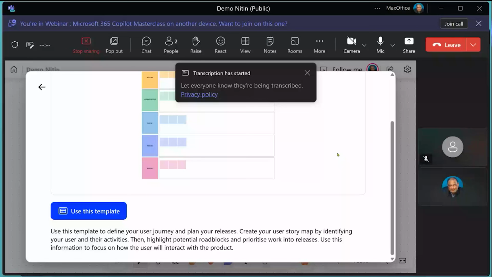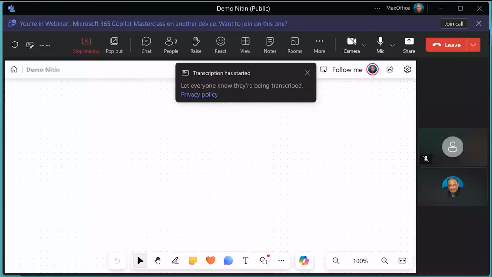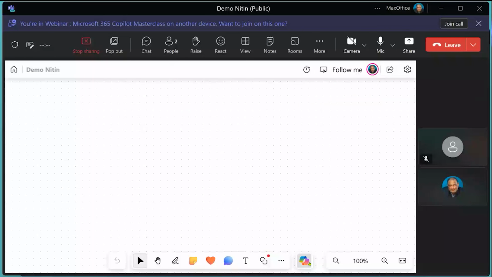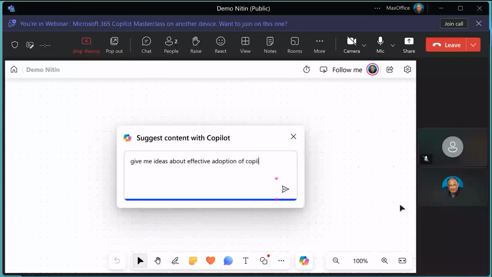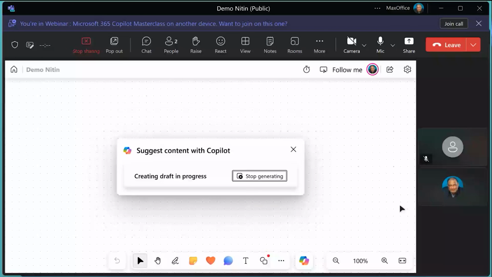So let's say this is an ideation meeting and I'm not getting ideas. Initially, people are a little reserved. So Copilot is there, and it'll give you ideas. You can iterate on them, and then whatever you like, you ask it to insert. Now that brings us to another thing.